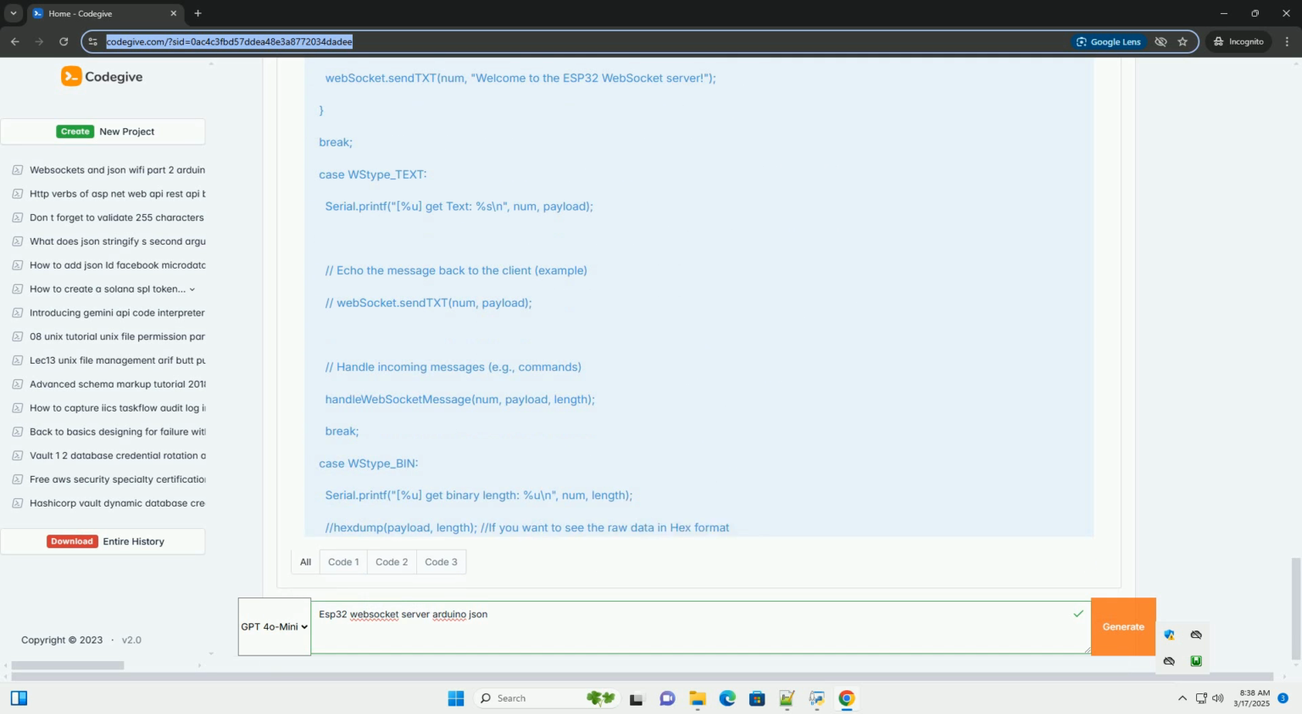Memory management: on embedded systems like the ESP32, memory is limited. Be mindful of memory usage, especially when dealing with strings and JSON. Use static JSON documents whenever possible, and avoid unnecessary string copies.